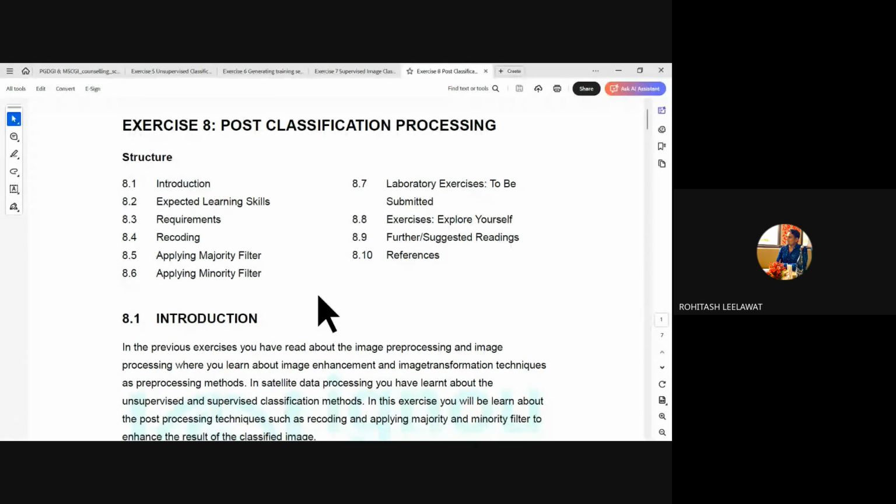And in the minority classes, if there are any pixels showing 1 or 2 pixels, then based on the surrounding pixels, not the majority class, the pixel showing the error will be assigned as a minority class. So we will perform this and check the difference between the classified image and the image after applying the majority filter as well as the minority filter.